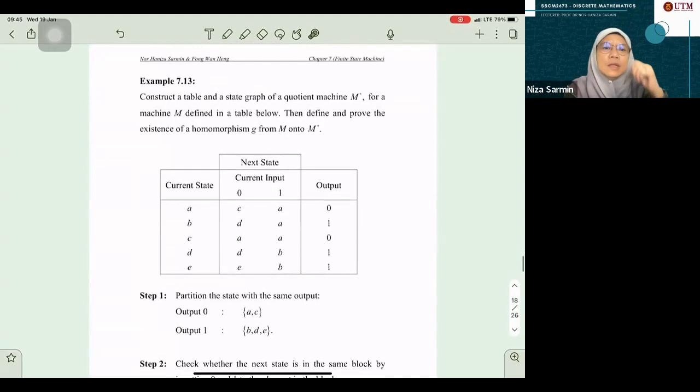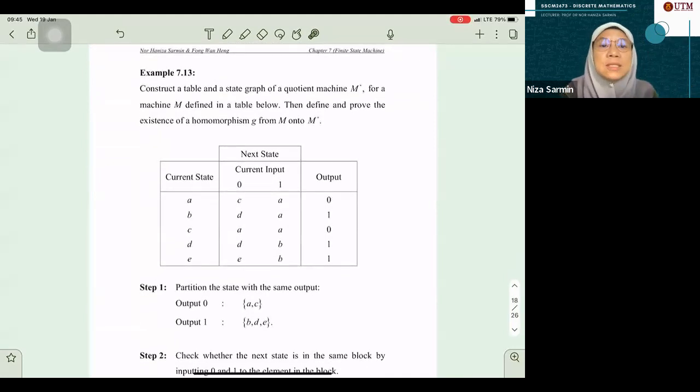All right, in this example, the question is to construct a table and a state graph of a quotient machine given only the M. Okay, this is a very common question that we will only be given one machine and we have to come up with the quotient machine M star. Yeah, and we have to define, like before, the existence of this G and prove the homomorphism, meaning we have to prove the property. All right, so this is given.